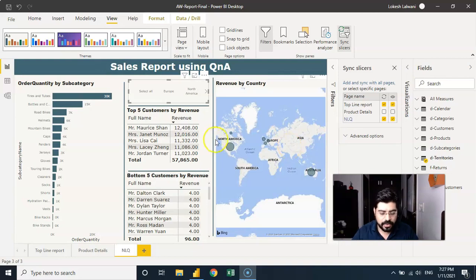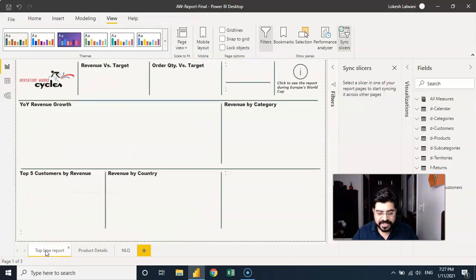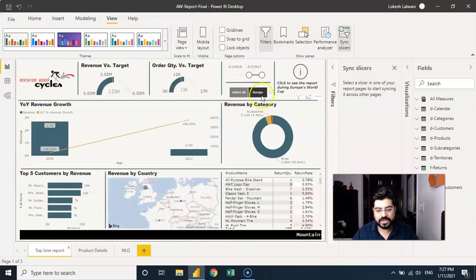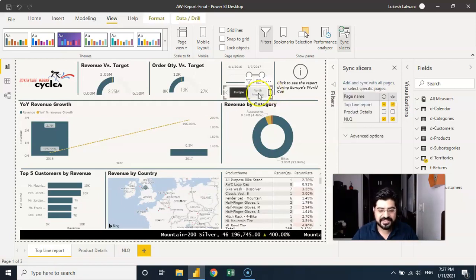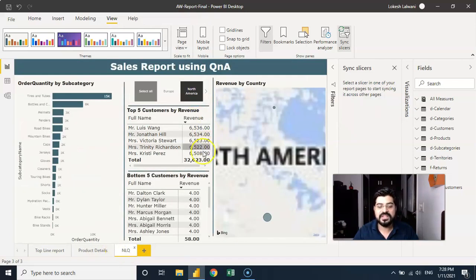And now suppose I'll select Europe over here, and you know that the entire page started showing me the data related to Europe. Now if I go back to the top line report, it also showing me the data for Europe, because automatically this got selected. Let me scroll towards right and select this time North America over here. Let's see the impact of the same on this page. As we can see, it is showing us the data for North America. And when I go back onto NLQ page, it must be also showing the data for North America.